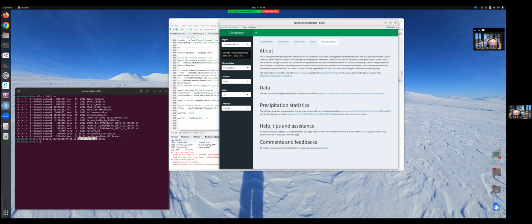And here are some papers on the statistics that the app shows. And also, if you have any tips or need any help, you can go to the issues page here. And also, if you have any feedback.